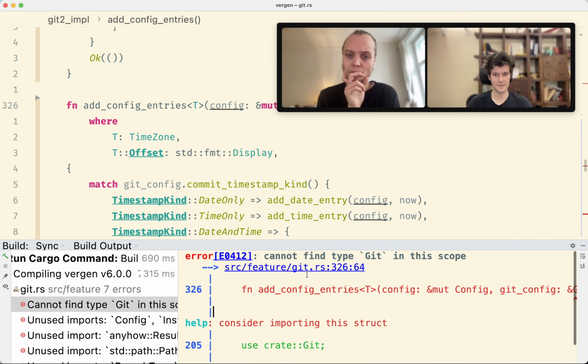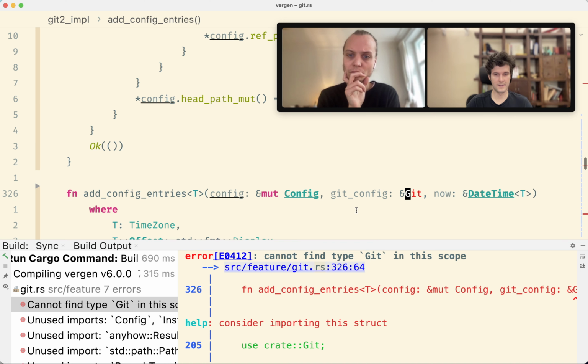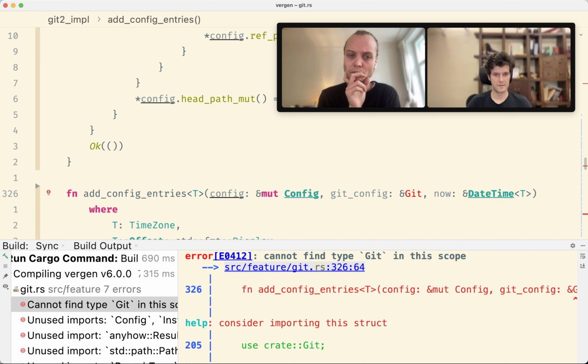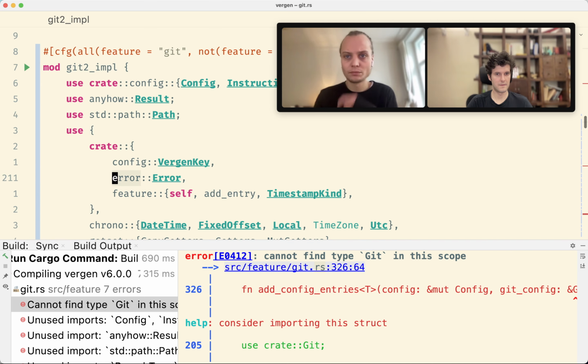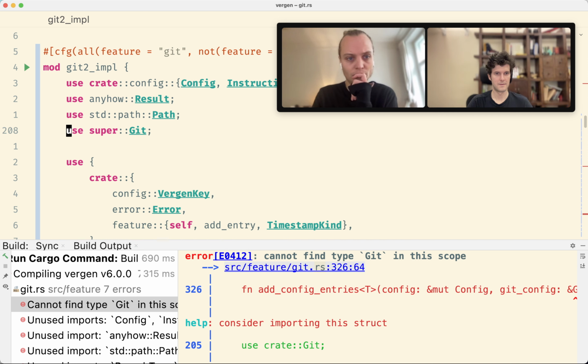Okay. Oh yeah, that is not imported. It was in the top level before, but now it's not. So we can just pull that in. Use super Git. So we can just go one level up and take the parent module, so to say, the super module, and pull in what you need from there. That's one way of specifying this. That's how I like it. Then it's relative to the current location, which we know is not going to change.